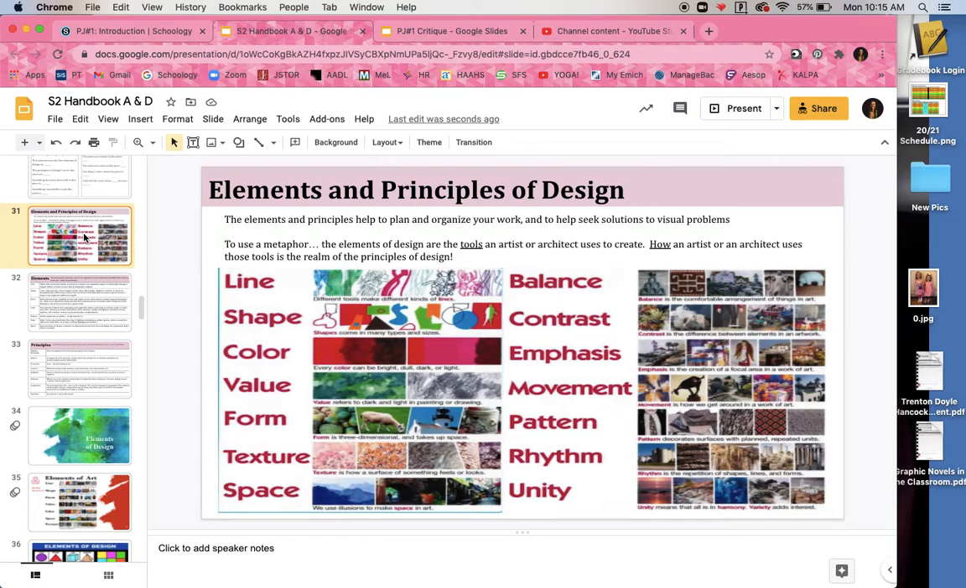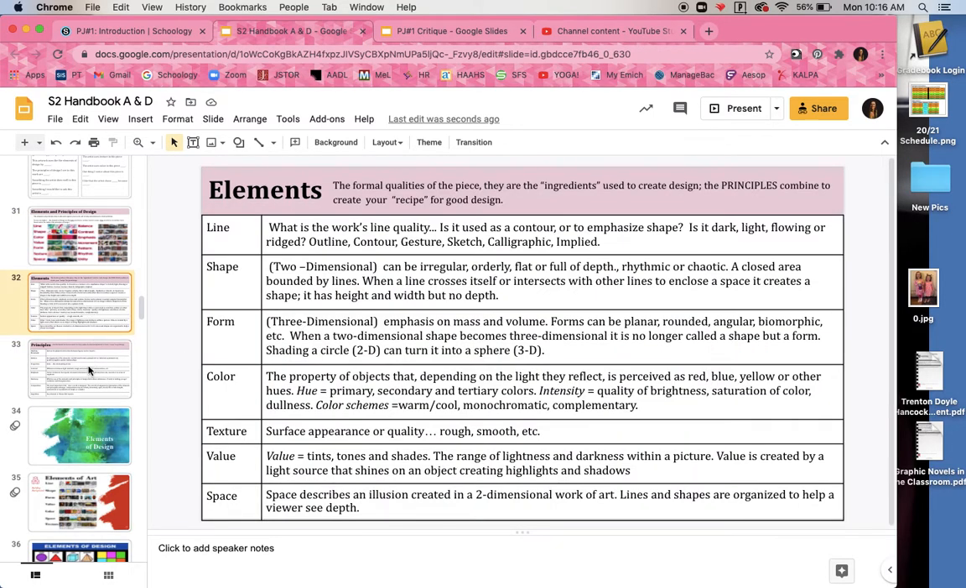The elements and principles of design help you plan and organize your artwork. So the elements are like the tools, and then the principles are like how the tools are used to create it. I'll show you, that's easier for me to show you. So these are the visual representations of the elements, and here are all the definitions. I will be throwing these definitions at you all semester, so don't worry about memorizing or knowing everything now. I'm just giving it to you now.